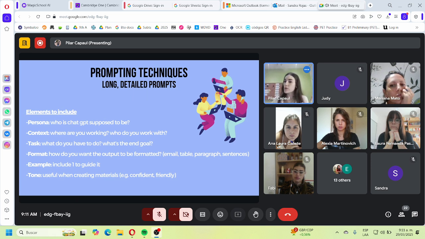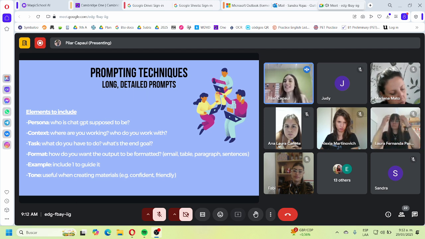Maybe an example to guide ChatGPT. It's an option to say, okay, for example, this is what I am looking for. And the tone, useful if you're creating materials. Sound friendly. Be funny. Sound confident, for example. There's something to keep in mind if we're creating texts, for example, to use with our students.